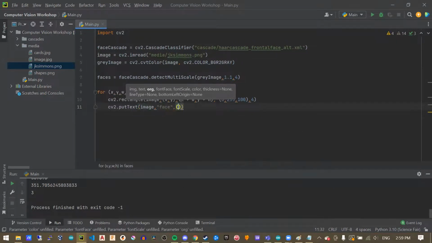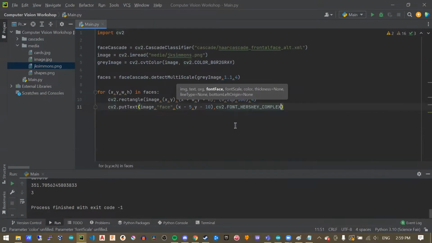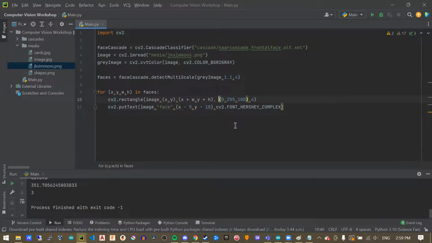x minus 5 is going to be on the top left of the rectangle. So y minus 10, and then cv2 dot font. Let's go with the first font. And then we're just going to show the image. So imshow.